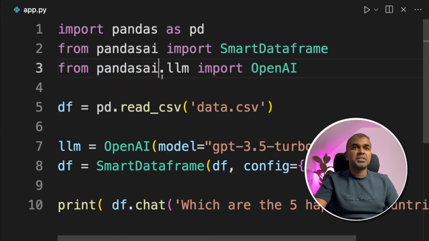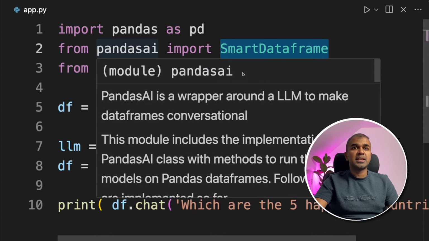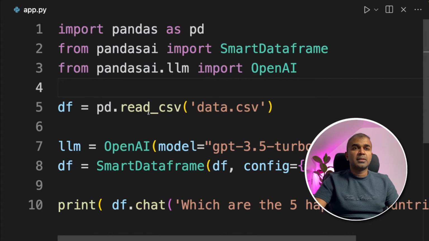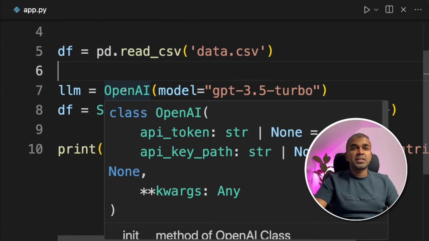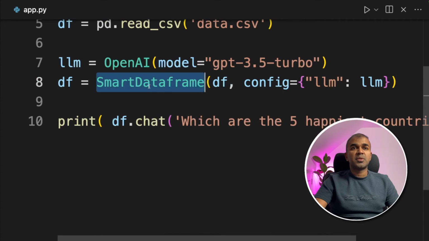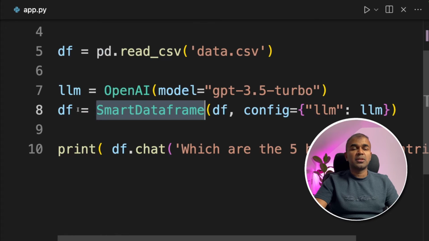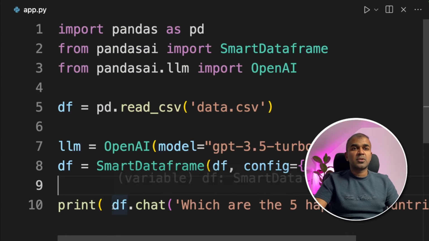That's it. So initially we imported pandas, then we imported SmartDataframe from pandasai, and then we imported OpenAI. Then we read the CSV, then we initiate the OpenAI model. Then using SmartDataframe, we integrated a large language model with the data frame. And to ask a question, we type df.chat. Now we are going to run this code.